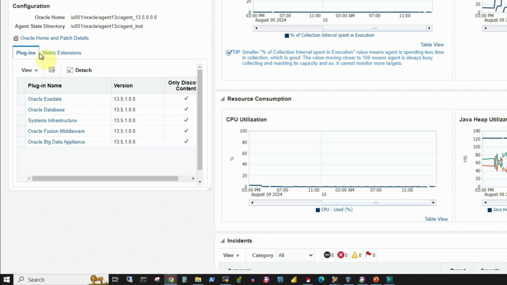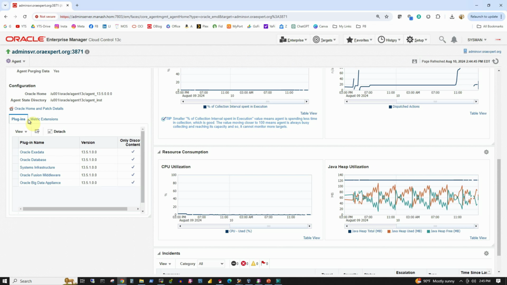But with the agent gold image, we will deploy the golden gate plugin on the base agent first, then create the gold image from the base agent, and that way, wherever that gold image is used to deploy agents, the deployed agents will already have the golden gate plugin along with them. Same way, you can also apply the patch to the base agent, then create or update the gold image, and then use that to deploy on other servers. So let's first deploy the golden gate plugin on this particular agent.